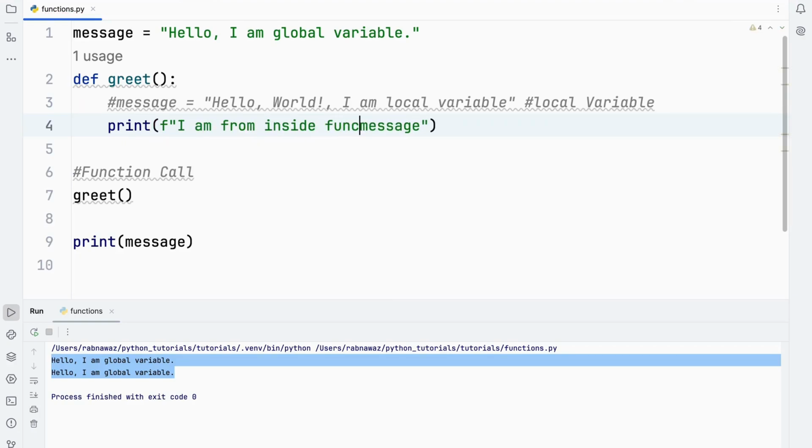Hope you understood the concept of global variables. I just renamed the message so you can see the difference clearly.